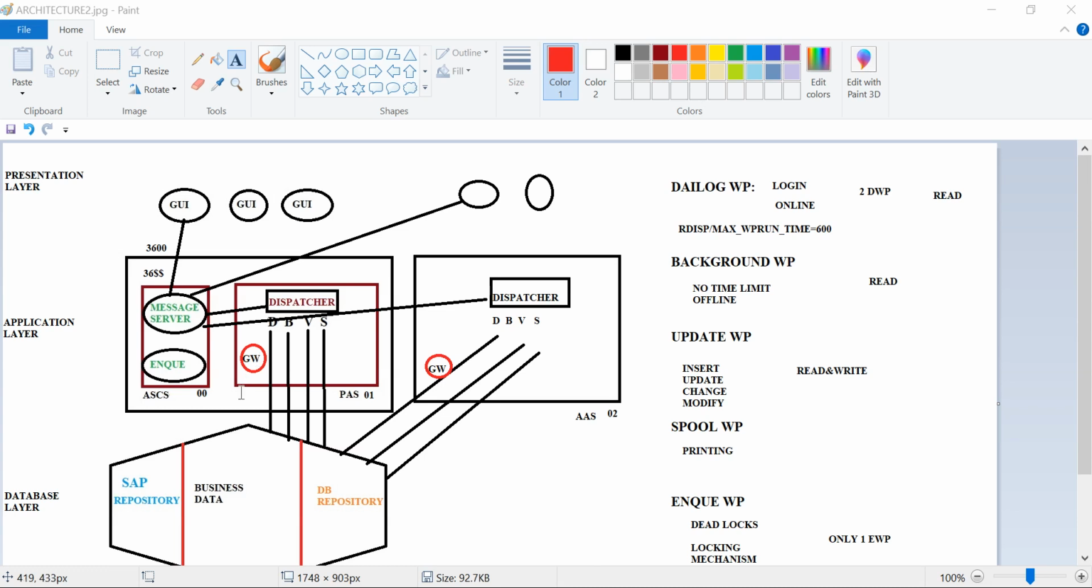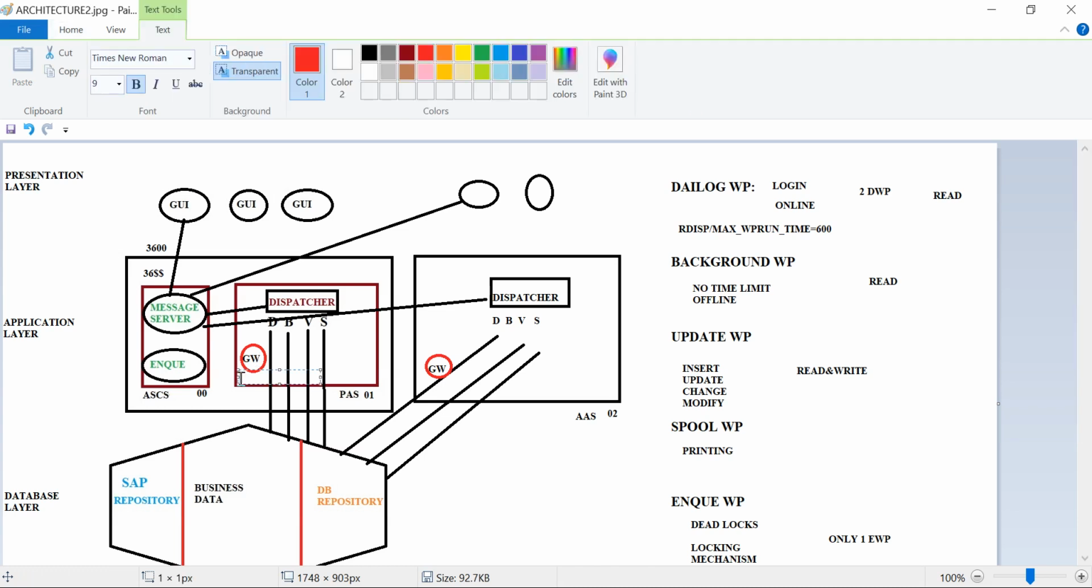And the gateway runs on a dedicated port number 33$$, where $$ is your instance number. What is my instance number here? 33, my instance number is 01 here. 33, my instance number is 02. This is your gateway. See, I'll show you an example.